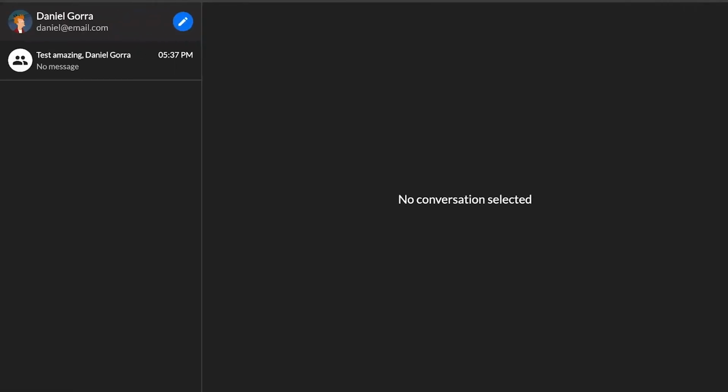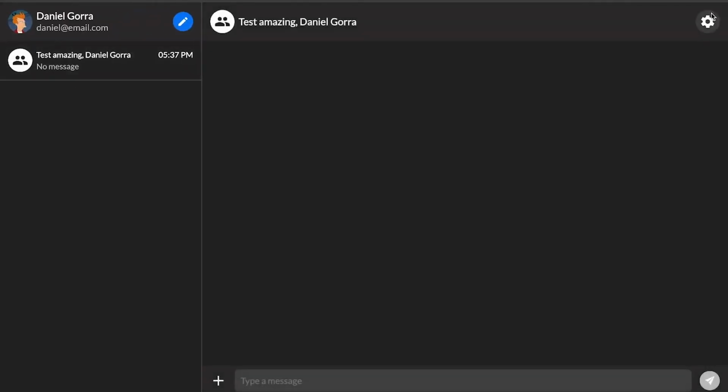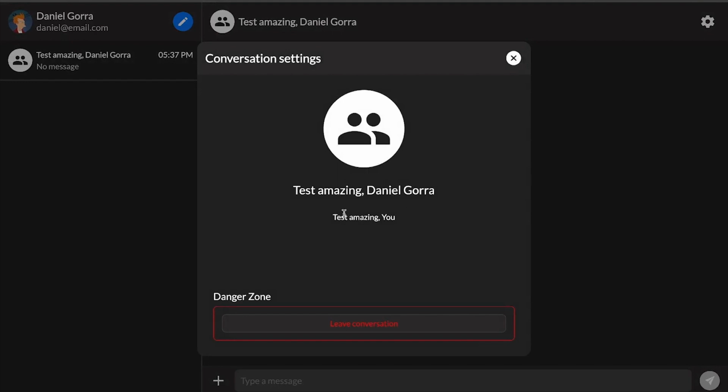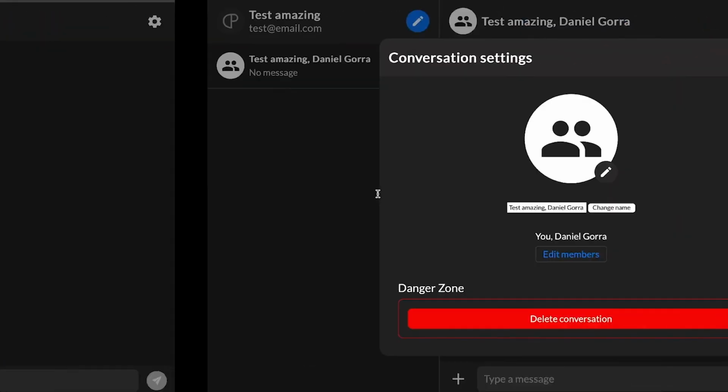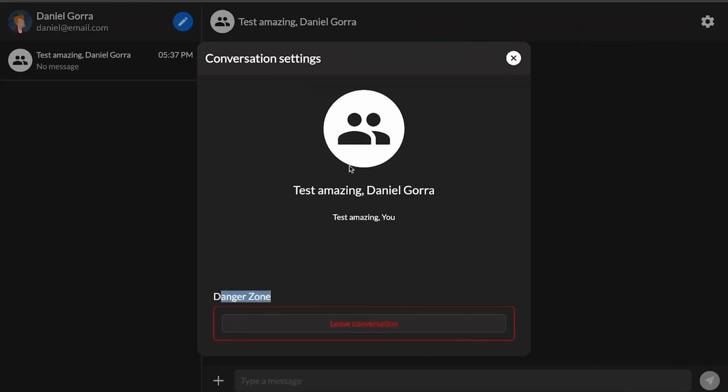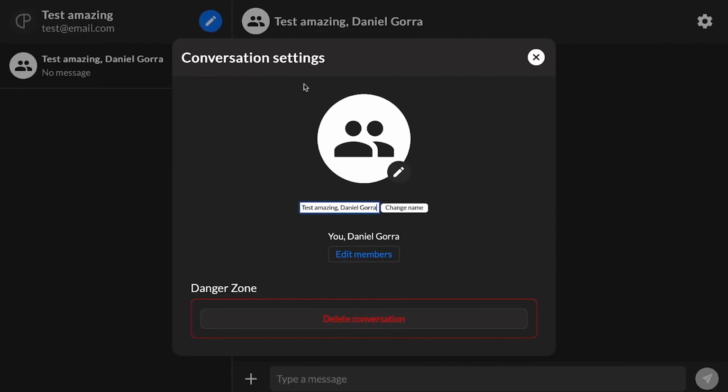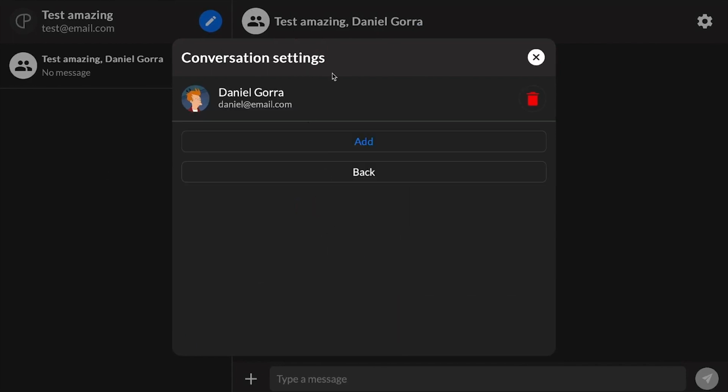So let's go over to the account and let's open up the conversation. You see, we have the danger zone. We can leave conversation, but we can't delete the conversation like an admin. But we can't edit it either. We can only leave the conversation when you are just a member. But when you're an admin, you see you can edit members.